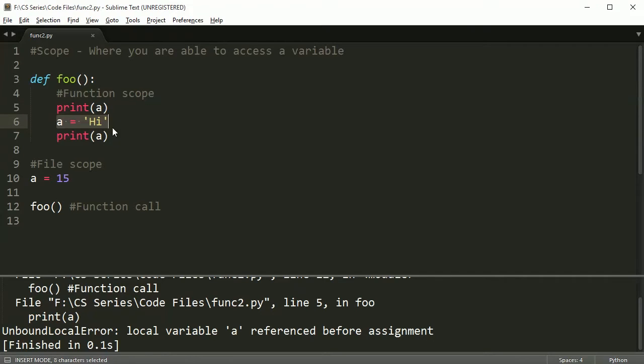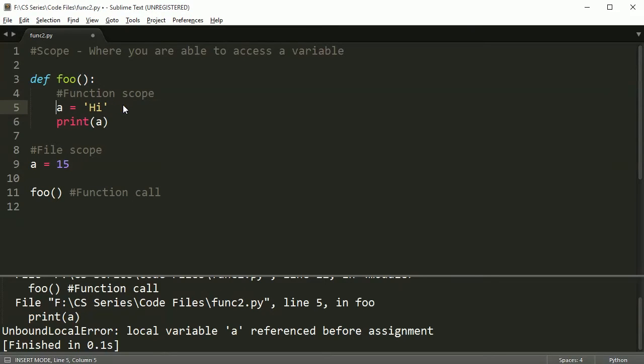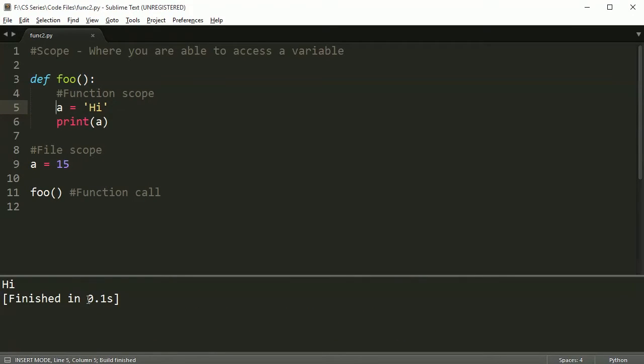And that's because now foo has its own variable a. So it's looking and it says, well, there is a variable a in foo, but it hasn't been defined yet, and I'm going to need that variable here. So a is now part of foo. So I've got to take this out. And if I run this again, it will print out hi.